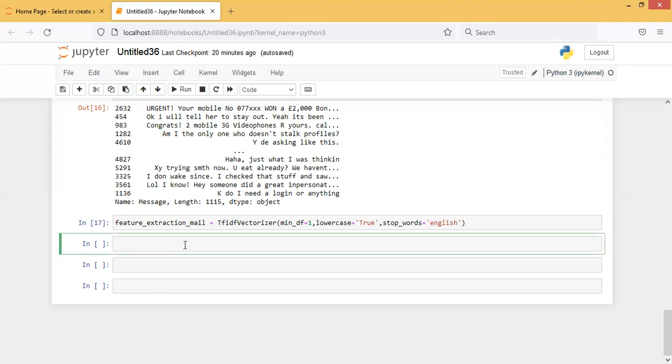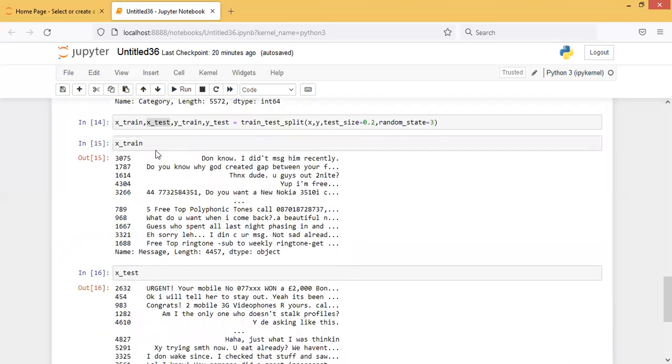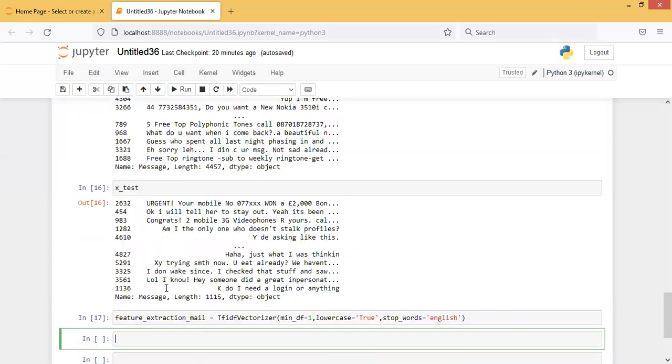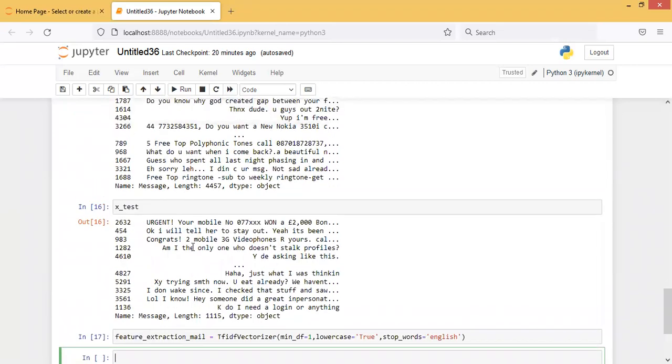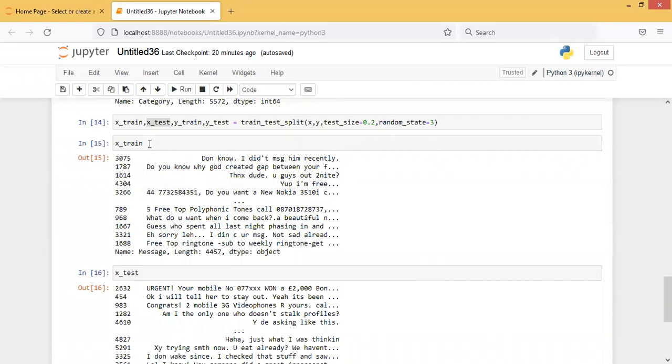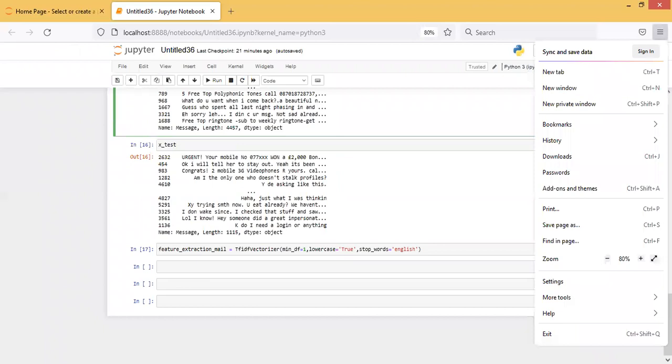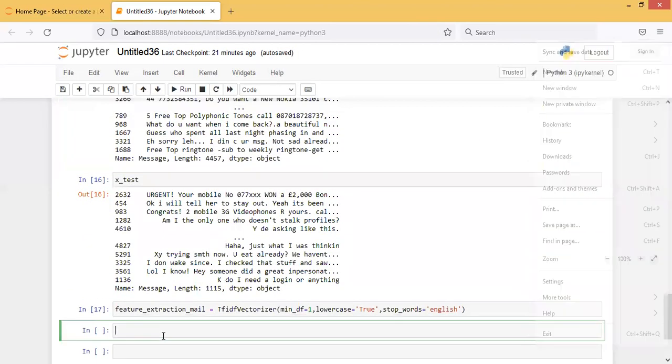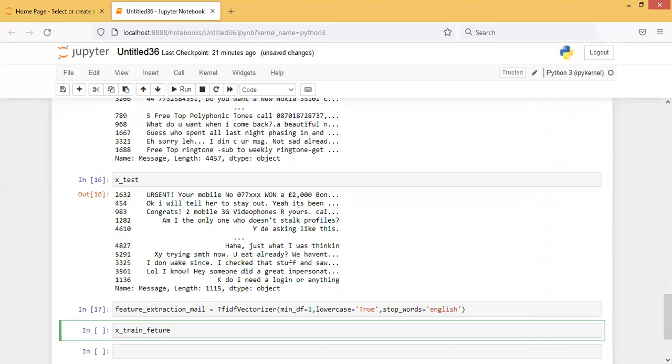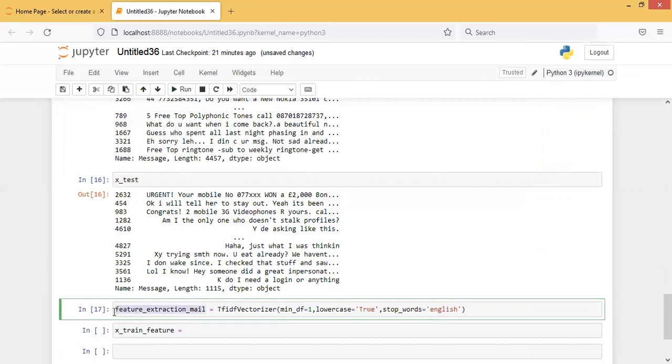Now if you observe carefully, in X train, all the messages are in text format. In X test, all the messages are in text format. So you have to convert these messages to numerical. That's why I'm writing X train feature equal to feature extraction.